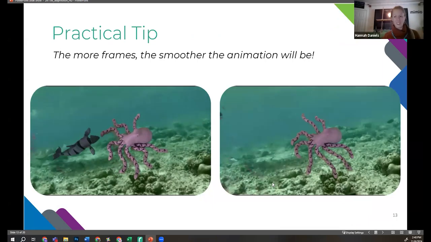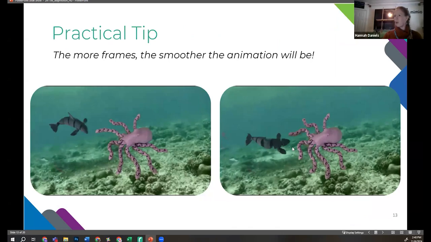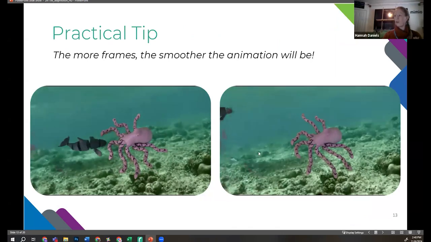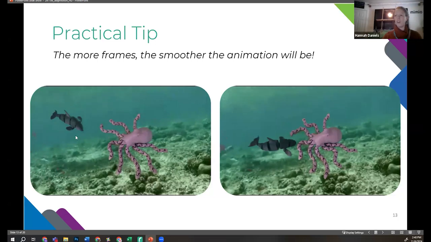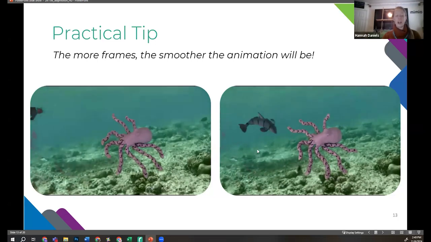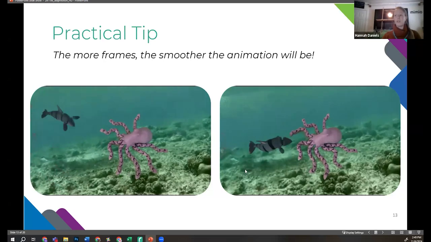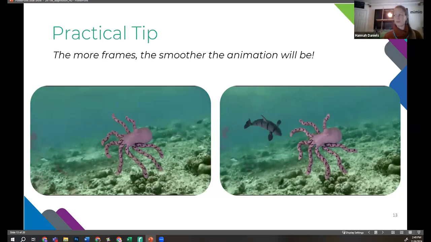Here you can see it with the intended background. The one on the right here has more frames, so it's looking smoother as it moves. This one has half as many frames, so it's very jumpy. But they're otherwise about the same length of time, and it's just a matter of more pictures, more frames, making for a smoother animation.